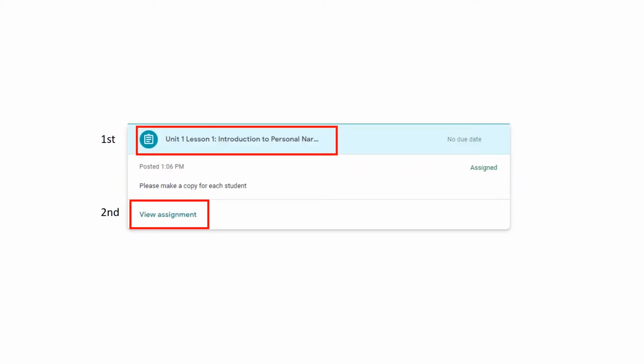Once you click on the coursework section, you'll see a list of the assignments that are provided to you by your teacher. You'll notice that at this point we're only looking at one assignment. You may see several assignments on that page, but the process that we're going to go over right now will apply to each one of your assignments.